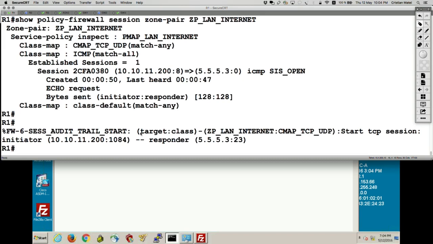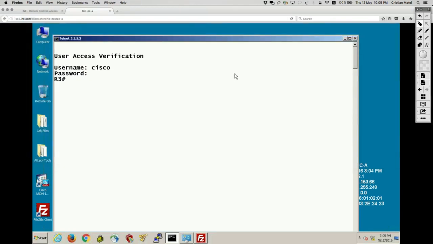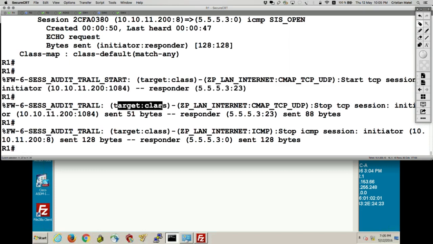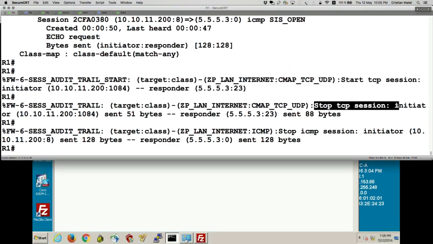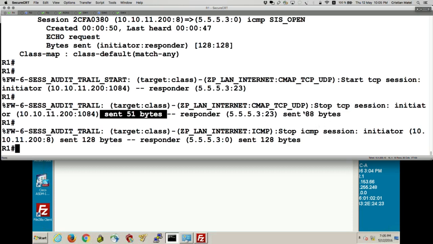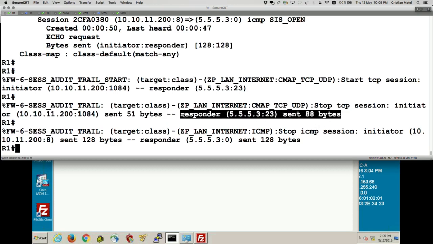There we go. It says what is the target, which means what is the zone pair and in which class map do I match. That's my zone pair and traffic matched on this class map as expected. TCP session was started. Now if we kill it, exit, the firewall is going to see the FIN, which is going to remove the session from the state table. And there we go, it generated another log message saying that session of TCP/UDP now has been stopped, and we got that amount of bytes sent by the sender and received by the responder in that session.